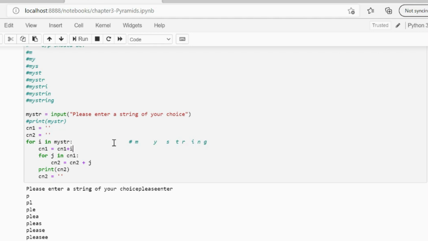For example, if I take my string as input, cn1 is just trying to concatenate. So cn1 is equal to cn1 plus i. First it will take m, in the next iteration it will take my, then mys, then myst, and so on. So cn1 becomes the iterator condition for the internal loop. Because it is dependent on cn1, it will run one time, then two times, then three times, and four times, depending on the number of characters in cn1.